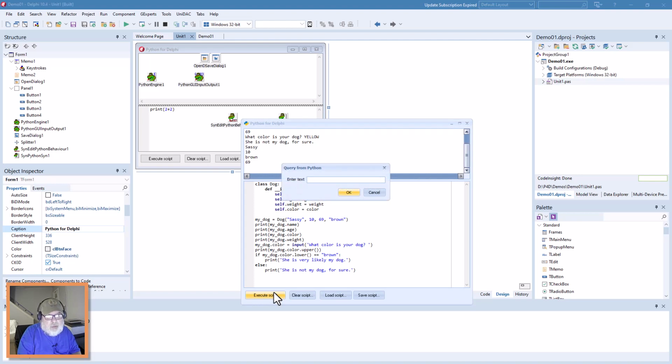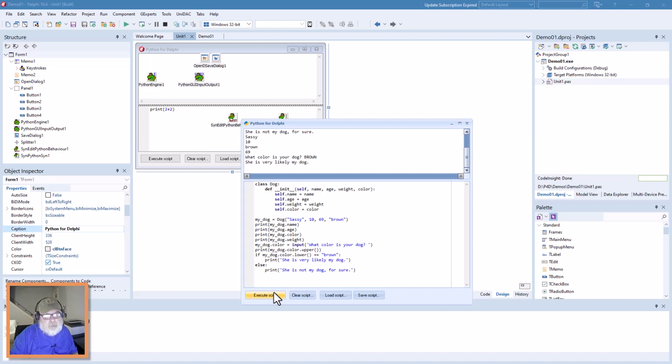So let's execute that again. And we'll say brown. But we'll mix case it. What color is your dog? Brown. She's very likely my dog. So there you've got Python running in the bottom window and it gets interpreted into memo 2 here. That's a standard TMemo. Remember, this is a SynEdit with the Python behaviors for syntax highlighting and indentation.